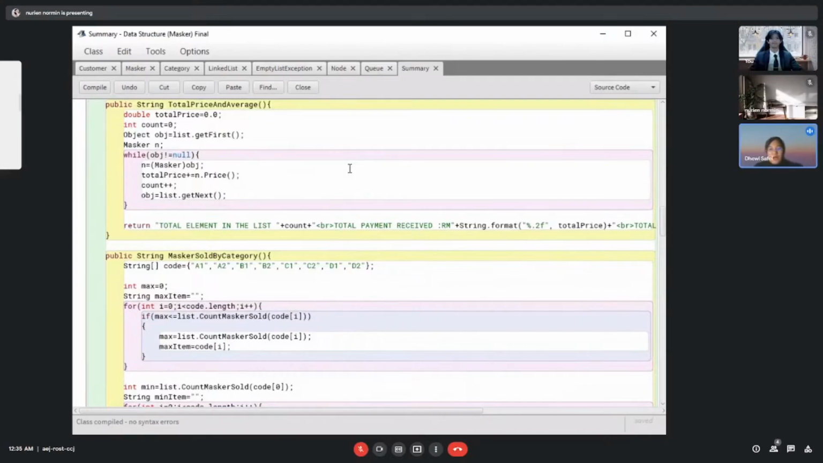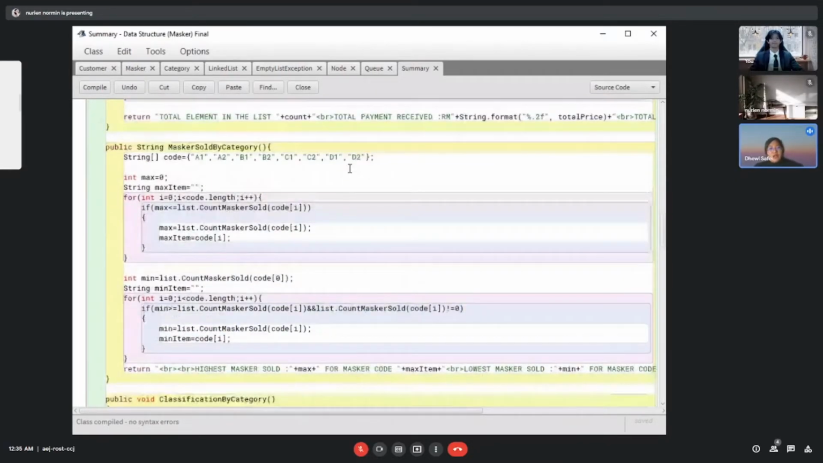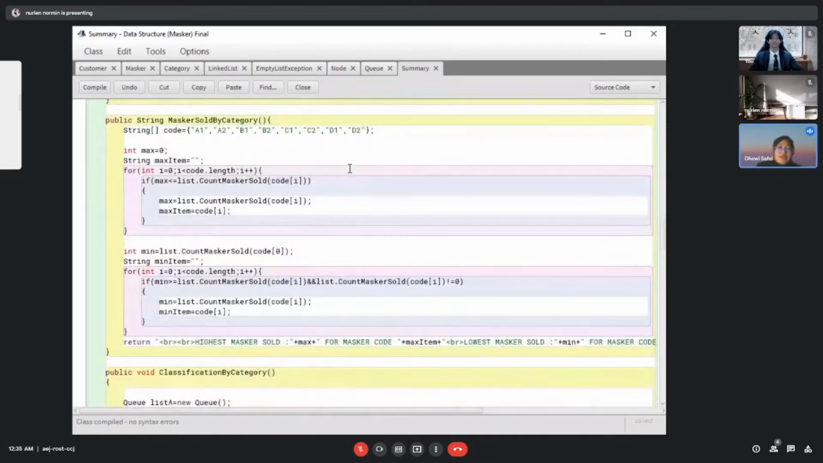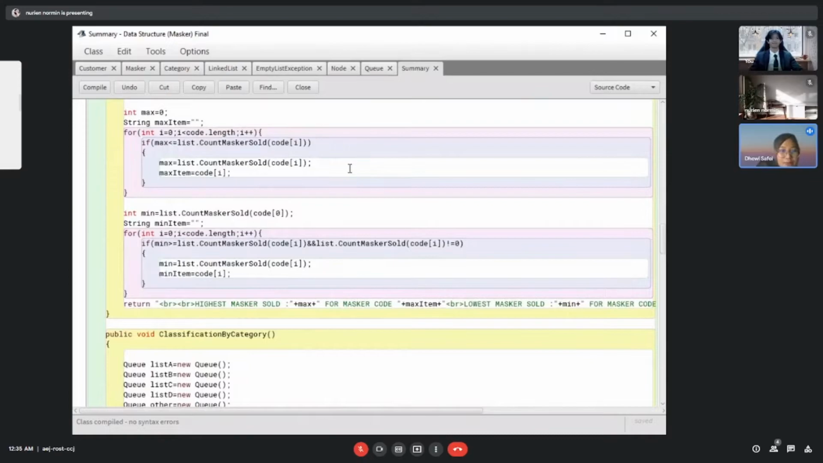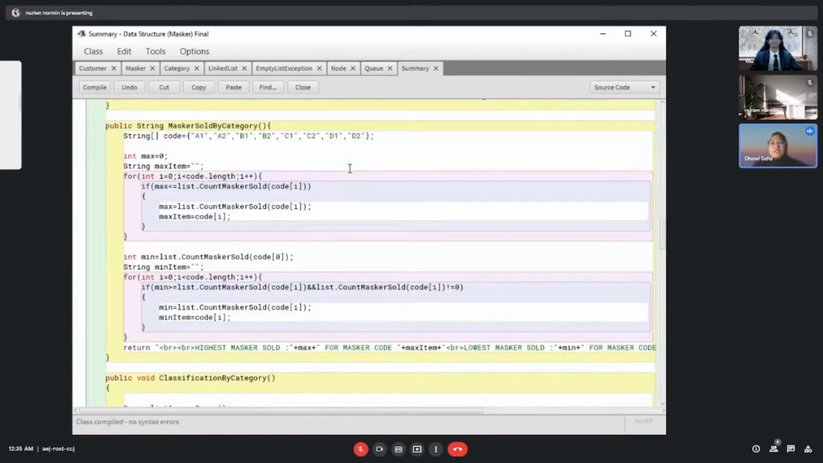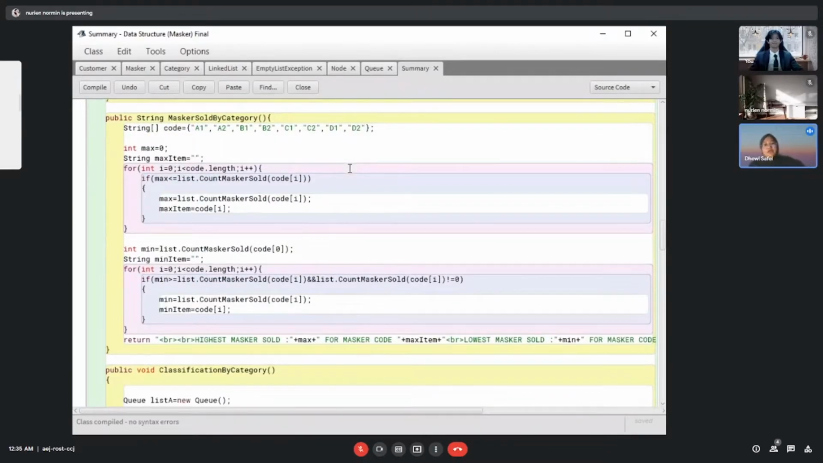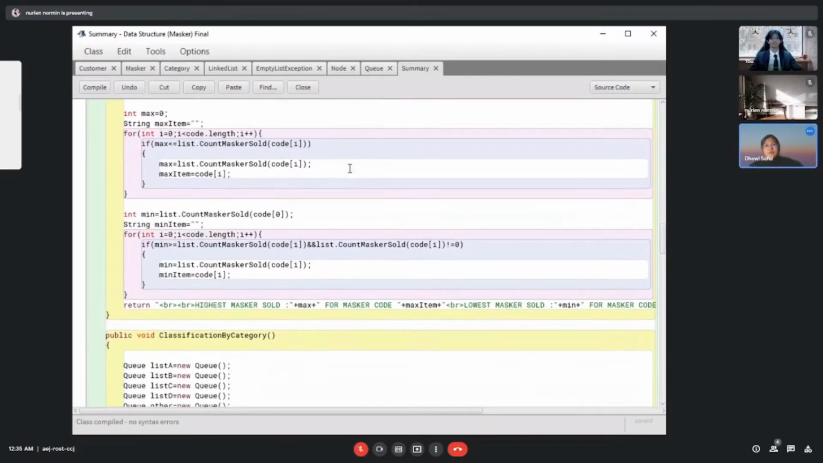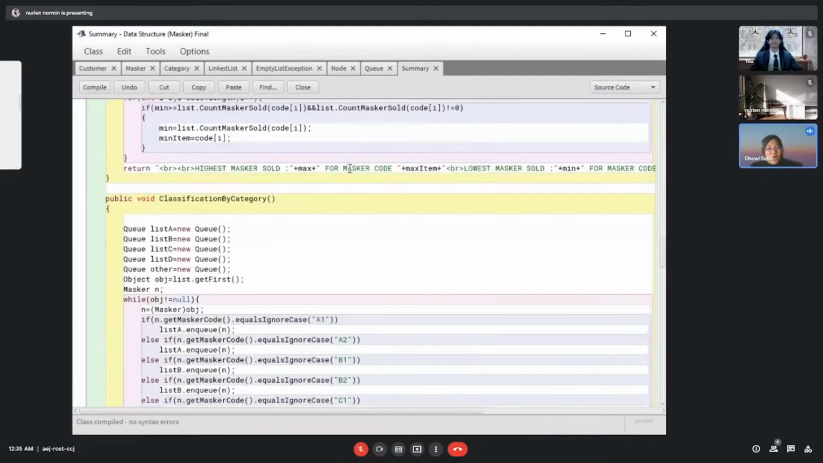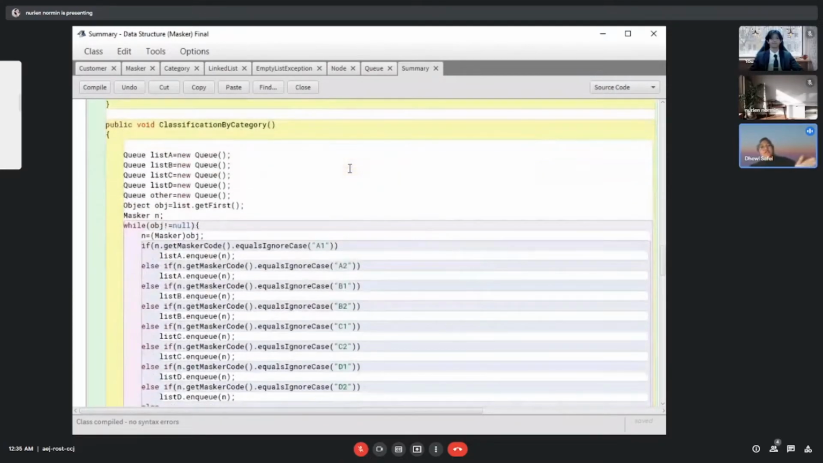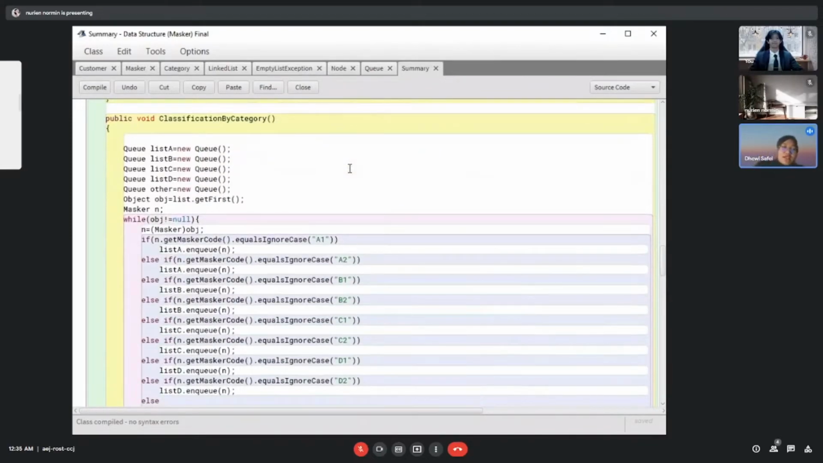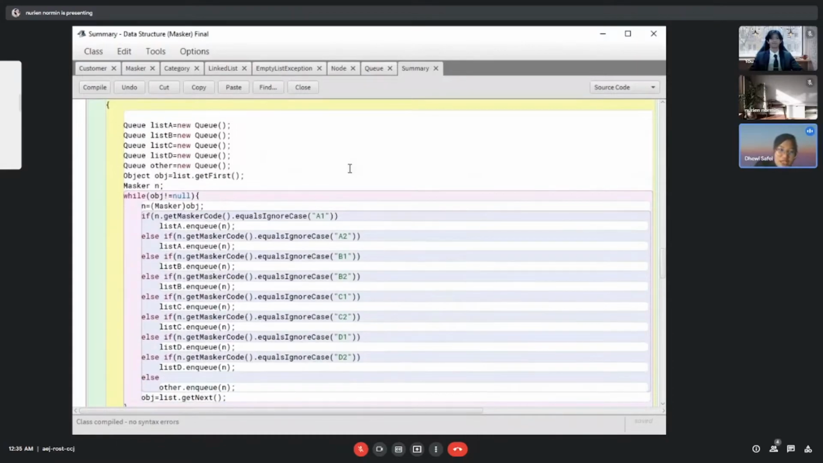So dekat bawah kita boleh find dia punya public string master sort by category. Kita boleh find dia punya minimum and maximum sort item by category from the list. So dekat bawah public void classification by category. Okay, so this function is to export all data from the list to notepad by category of mask.